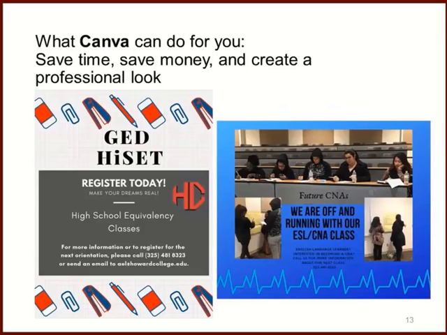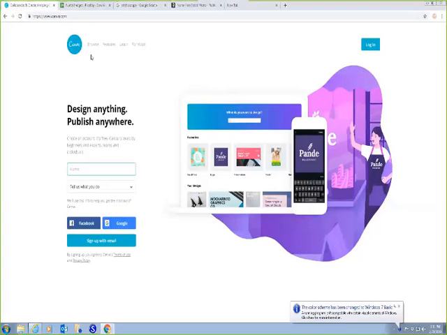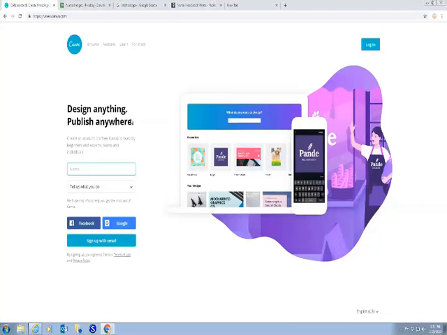All right, so what Canva can do for you: Canva can save time, save money, and help you create a very professional look. And it can also protect you from some of those copyright rules because there's some pictures embedded in the Canva. So I'm going to go over here to share, and I'm going to do a demonstration of Canva for you. So when you first bring up Canva, it looks like this.